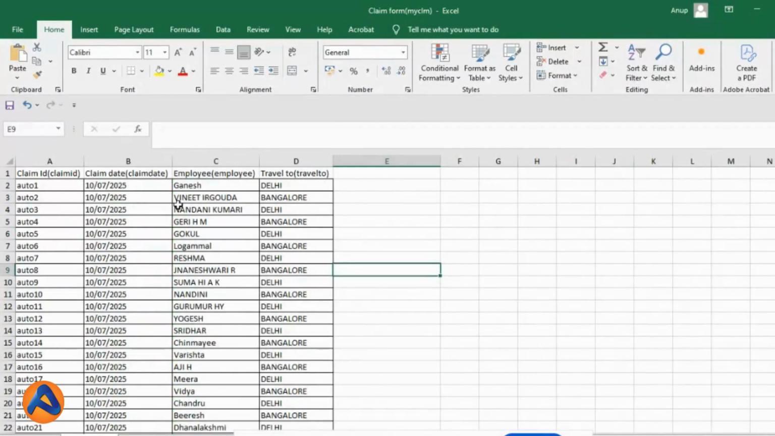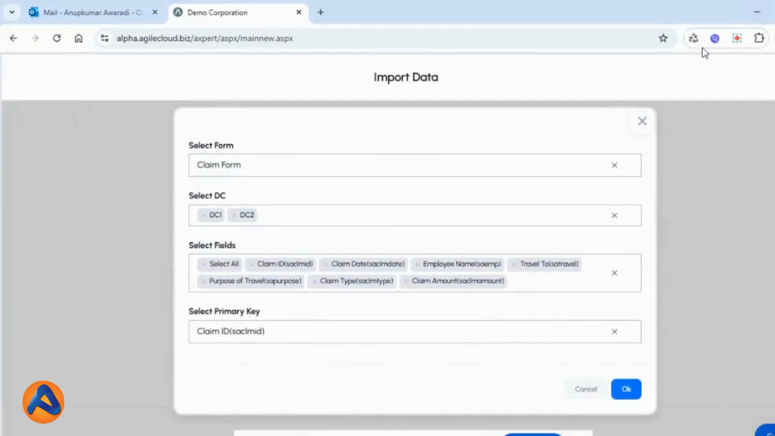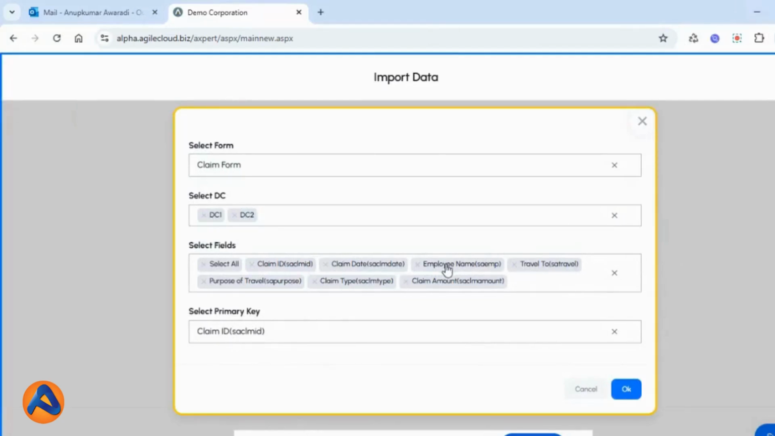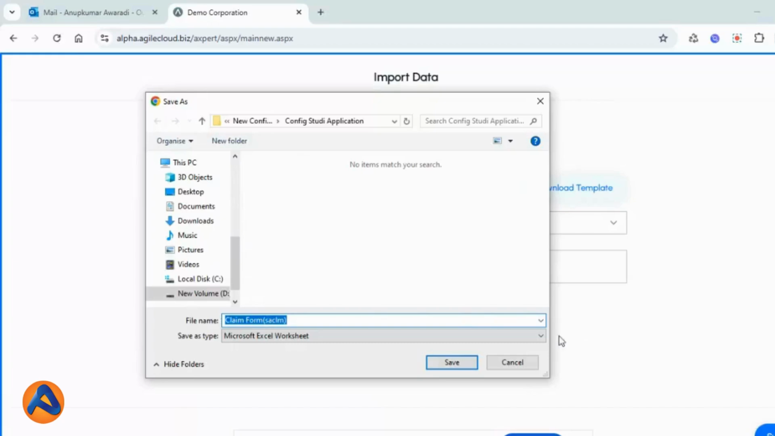So let's say I have an Excel sheet which has some data. So let me see that Excel sheet and what are the data that I have. So I have claim ID, date, employee and travel to, and I have claim type and claim amount. So I am selecting only these fields now. So I am going to select claim type and then the claim amount. So now I am asking it to create a template.